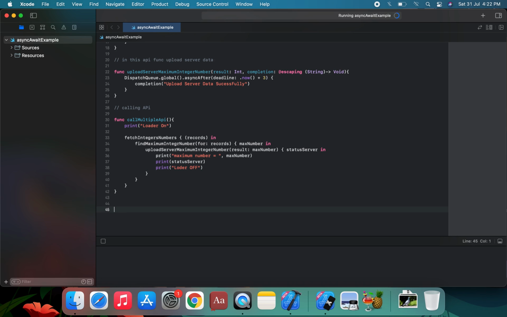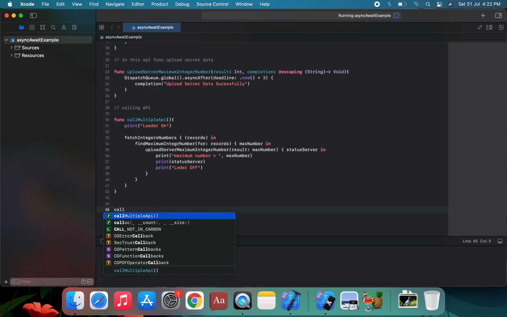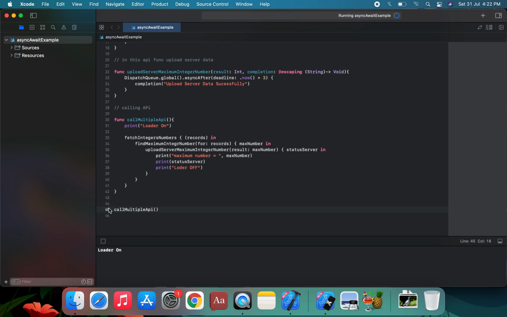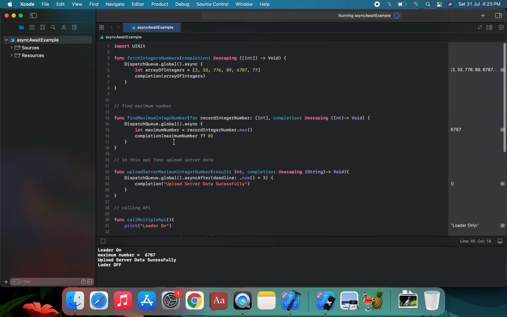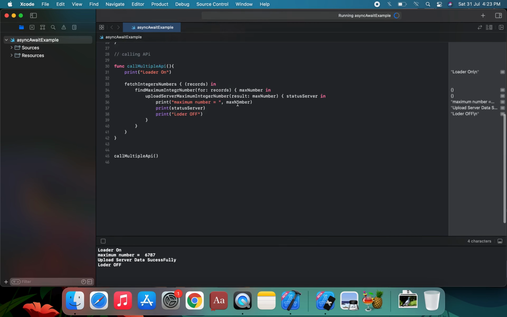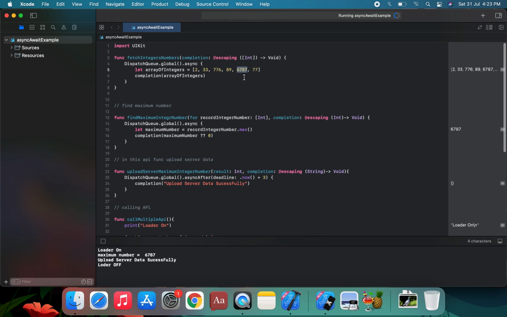We are calling this function, which calls multiple APIs. The loader is on, and there is a 3-second wait. The maximum number is 67, and the server data uploaded successfully. Loader off. We can check the maximum number on the server: 67, 68. Suppose the numbers are 1, 12, 3, 4, 5.